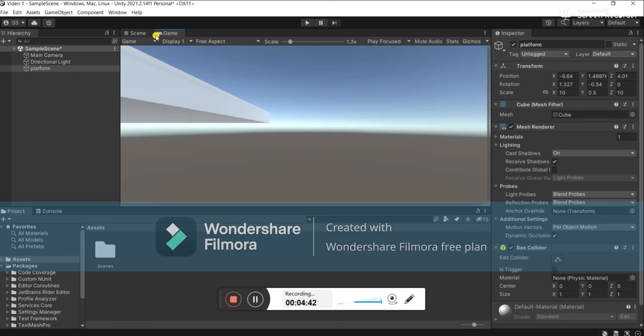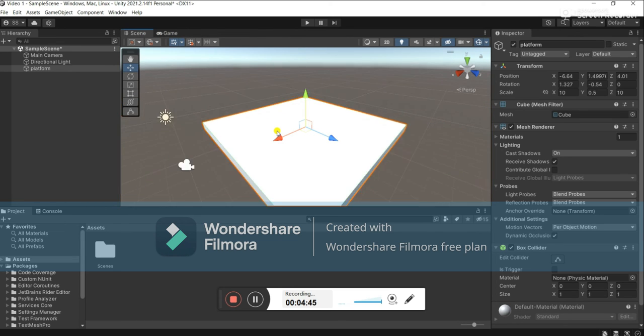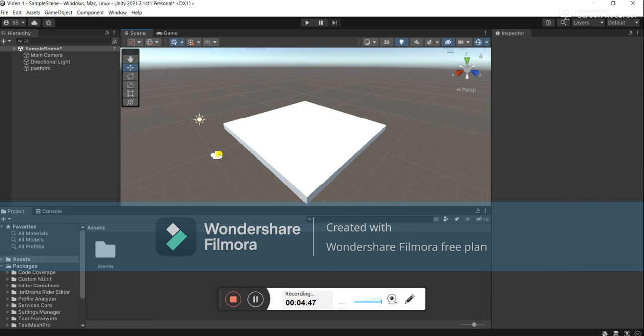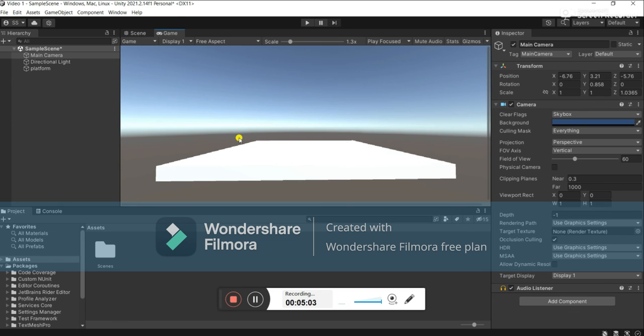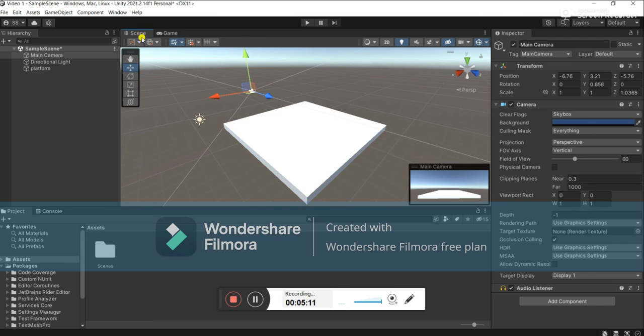Let's go to the game view. This is the main camera, the view of the main camera. If I drag it here, we can see how the main camera will look. It looks good. Now let's go into game view. As you can see, our main camera: the user playing this will see through the main camera.